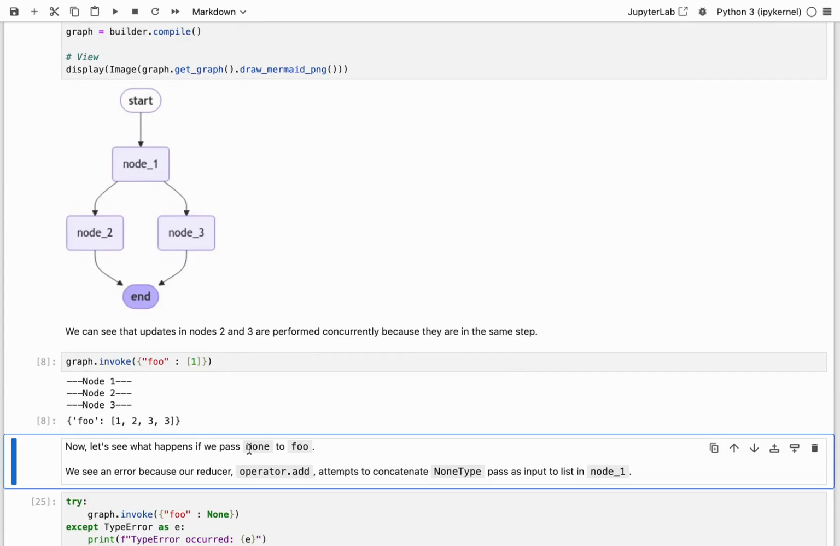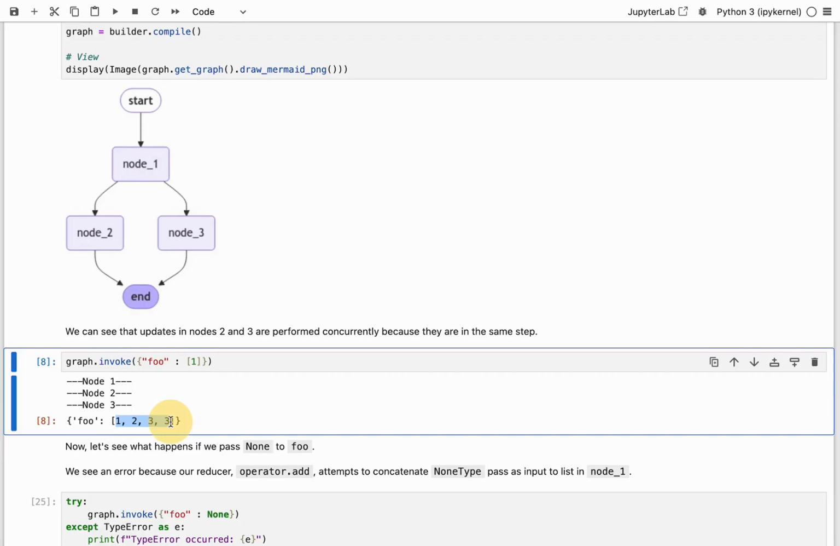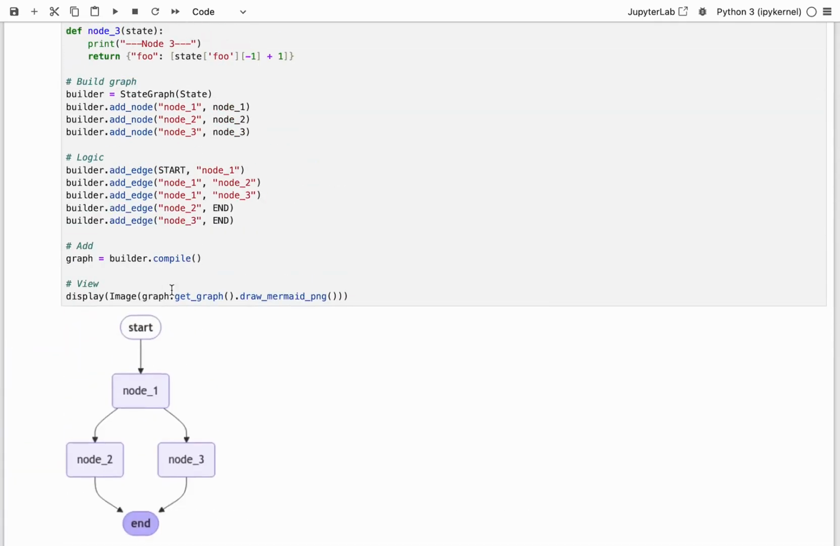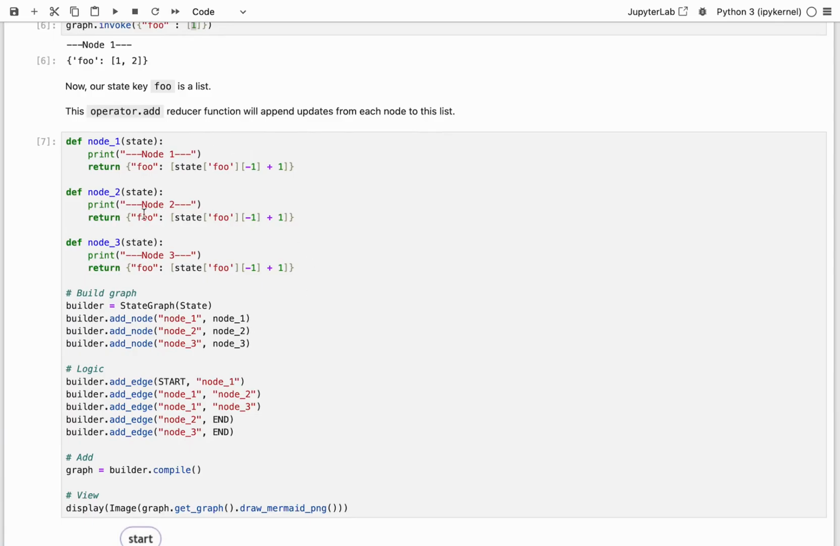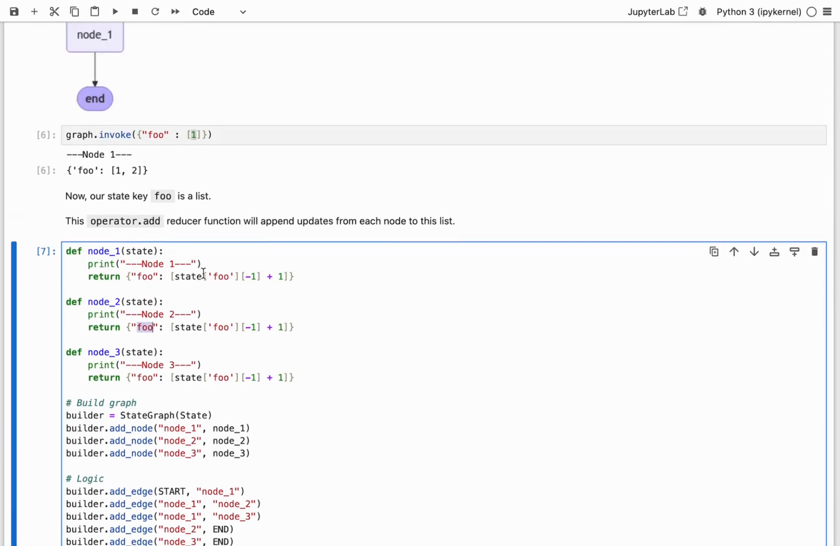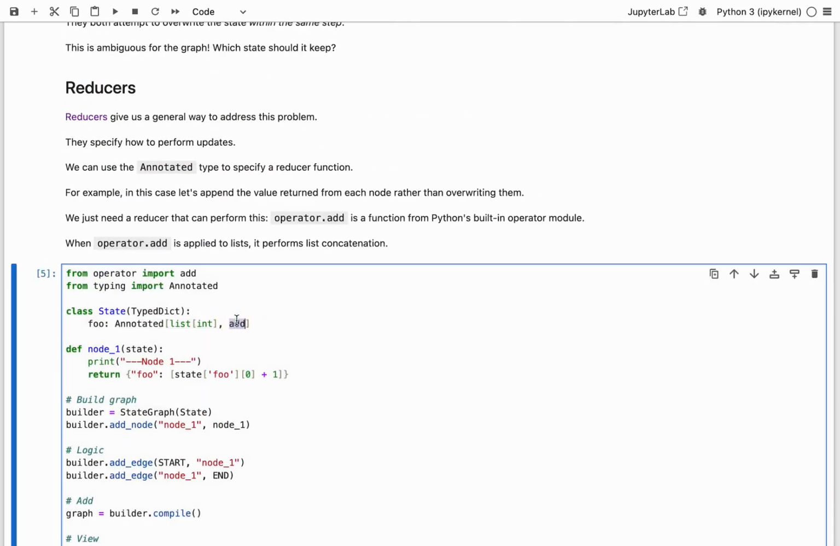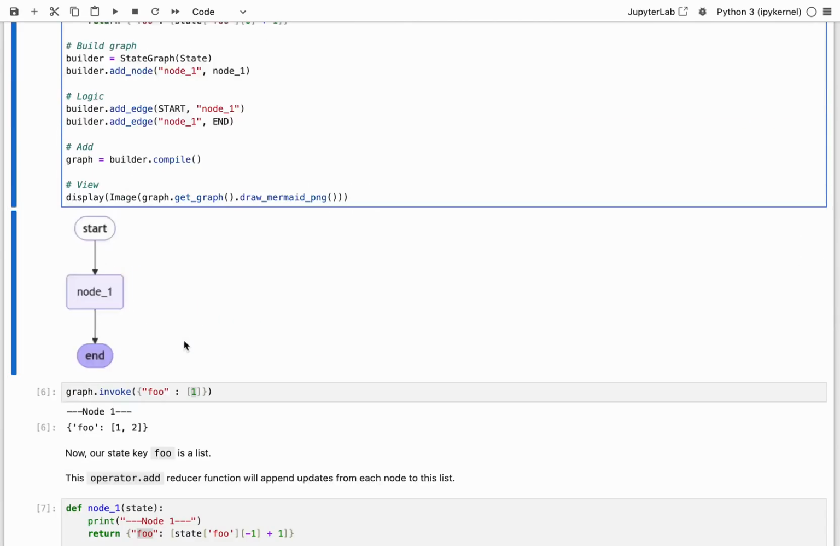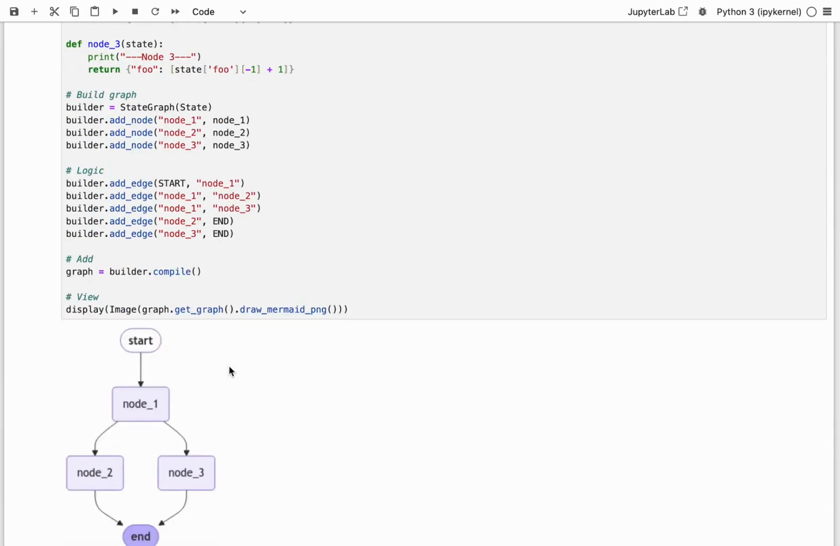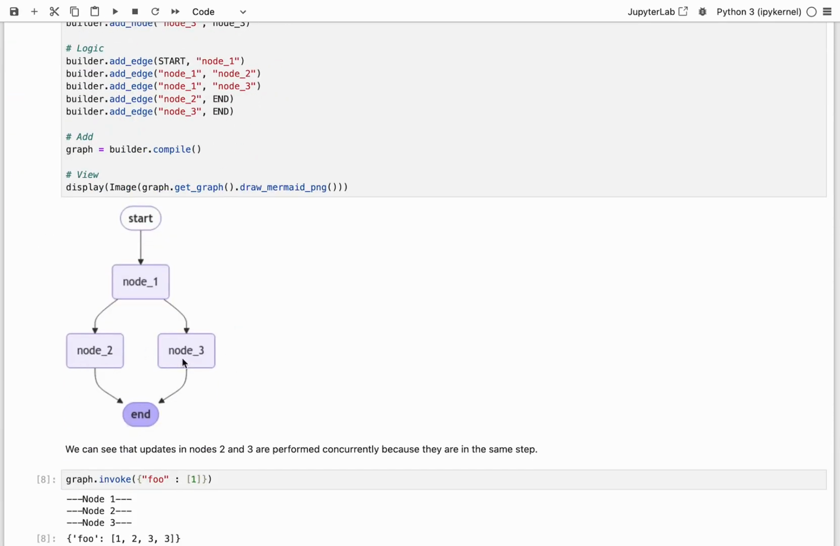There we go. No problem. So you can see now this has no issue running, because in each of these nodes I'm just appending the value in that node to this foo list. Foo has a reducer function, as we defined right here, which will just append values to our list foo as we proceed through the nodes. Therefore, it's no problem to go ahead and update that simultaneously in the same step.